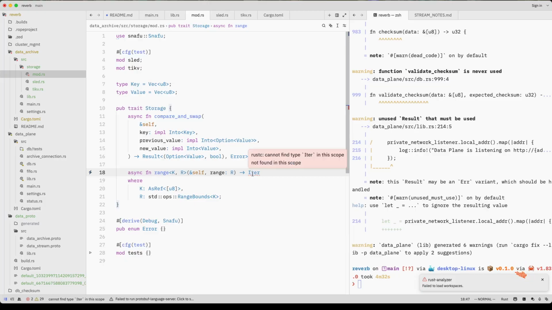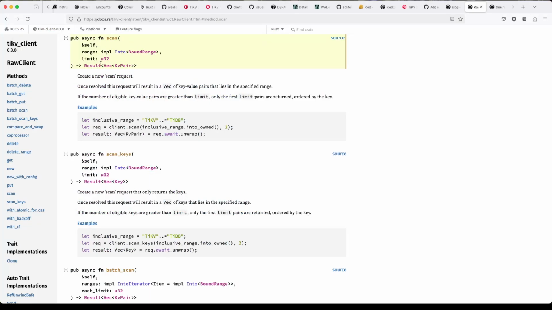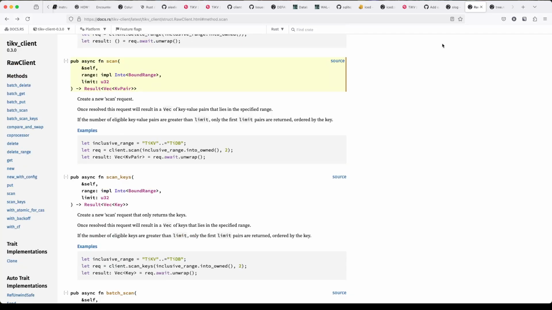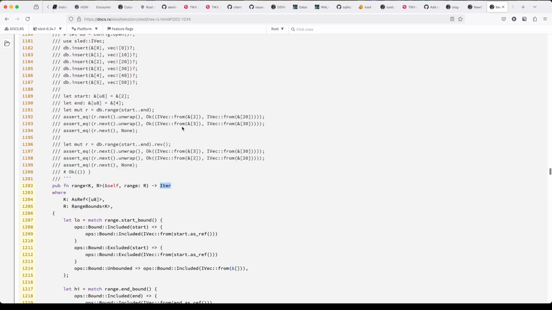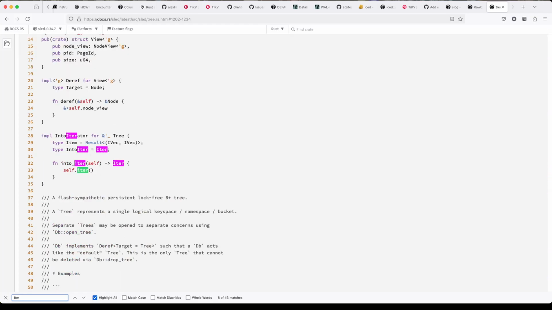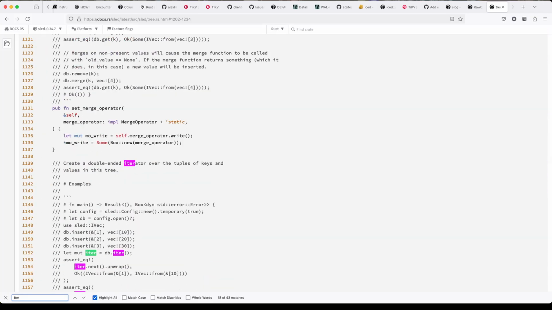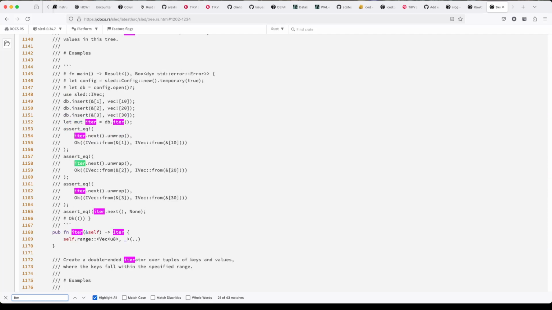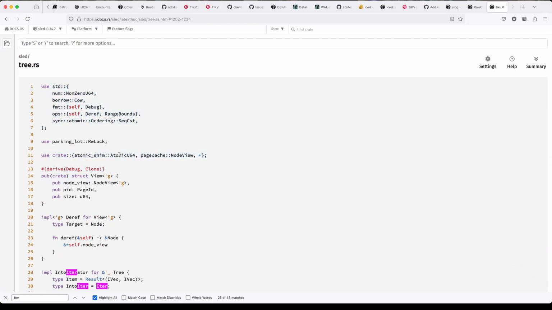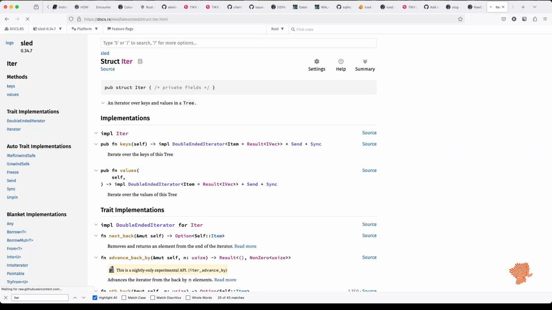Isn't this standard iter? Wrong one. It's iter here. Iter? Oh, sled iter.